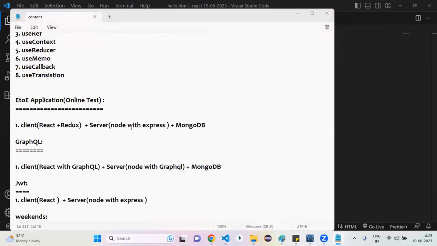Let's take one end-to-end application. This is only one end-to-end application. Okay, one online test. This application only can elaborate it. Okay, online application is there. Who is going to write that test? Students. Okay, so create one student registration page.